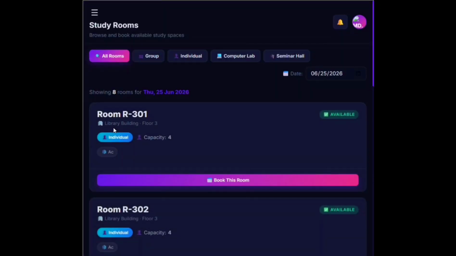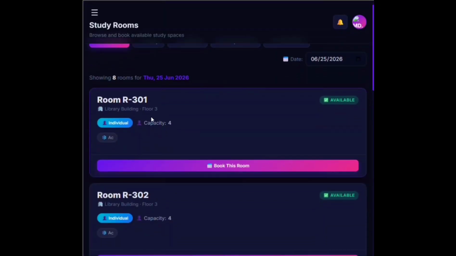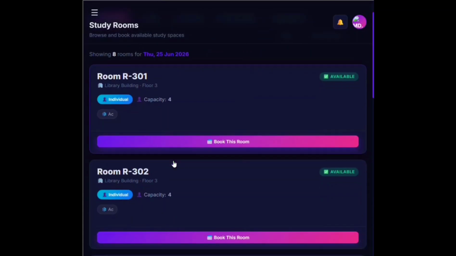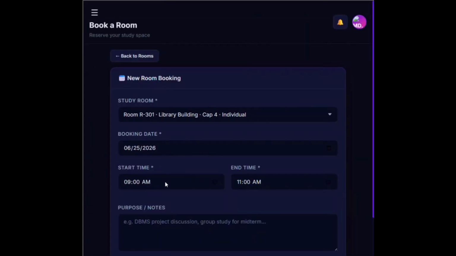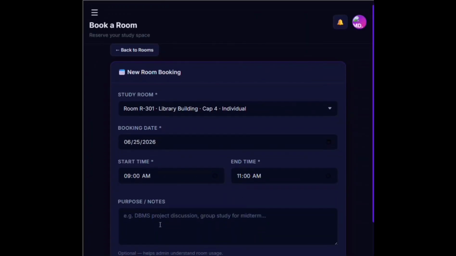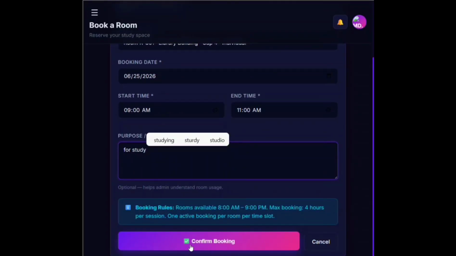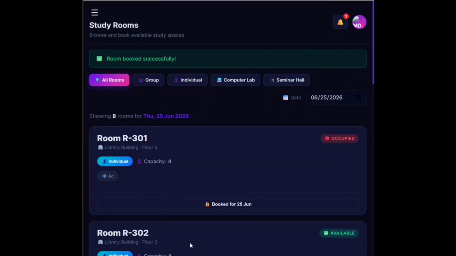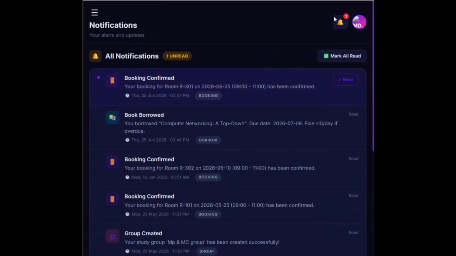And now study rooms. Room booking shows real-time availability by date, and behind the scenes it checks for overlapping time slots before confirming, so double booking is not possible. Suppose I book this room, I can set the start time, end time, and purpose. And the notification is here.